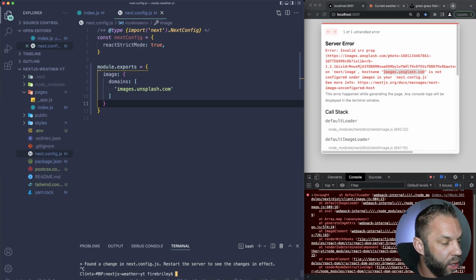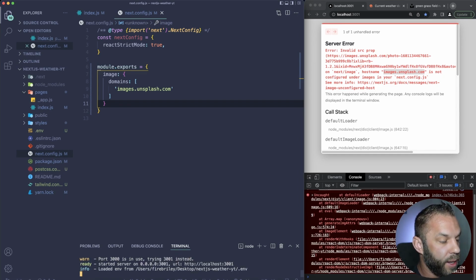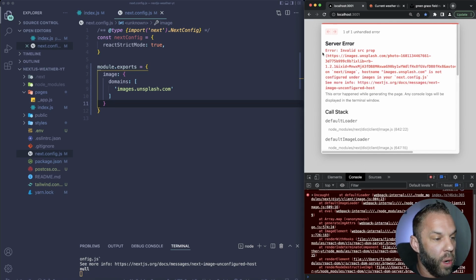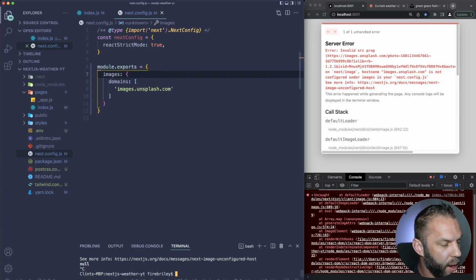So let's just go ahead and stop our server here. I just cleared it out with the clear command, and then say yarn dev, and that's just going to go ahead and start our server. So if we get a refresh, everything should work. Images.unsplash.com is not configured. There we go. I think I just left that off there. Should be all we need to do.